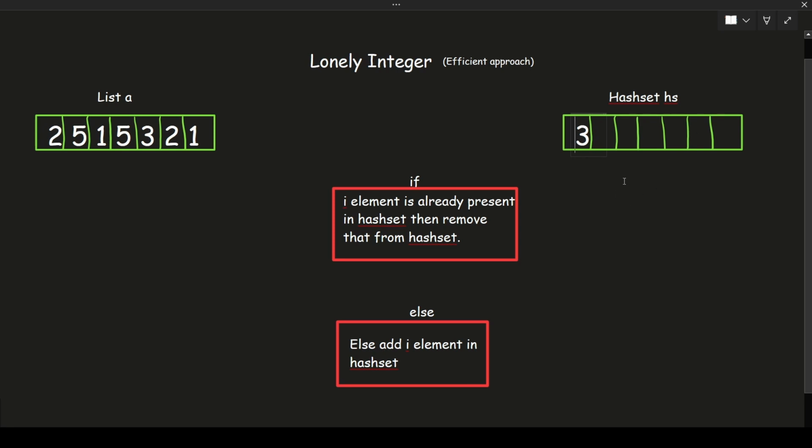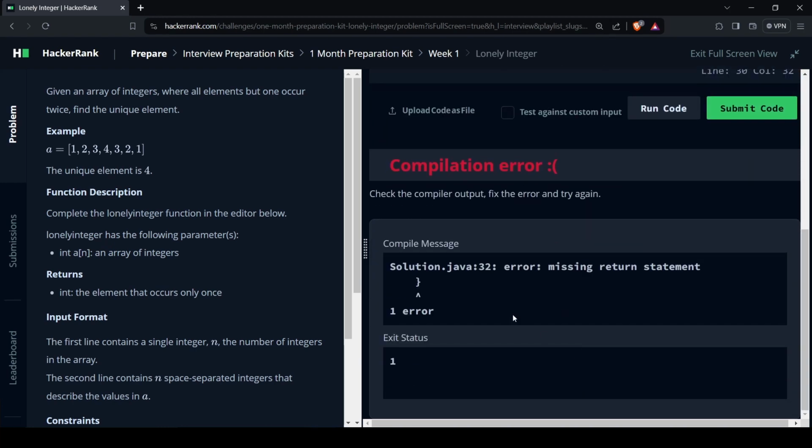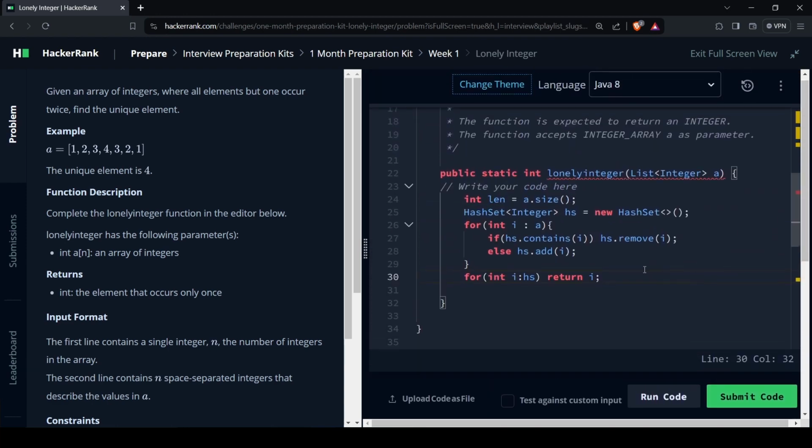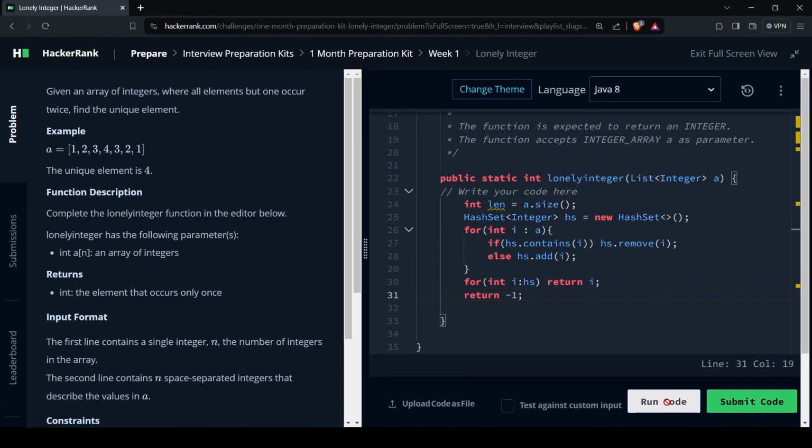Let's see how we can implement this logic. Here we created an empty hash set, then using a for each loop we check if the hash set already has that element in it, then just remove it, else add it. We can't return the hash set element directly using an index, and it contains only one element, so we will return it using a for each loop. If we run this, we get an error like missing return statement. It is because the compiler is thinking, what if the hash set is null, so we have to write one more return statement which will not execute, but it will help us avoid the error.